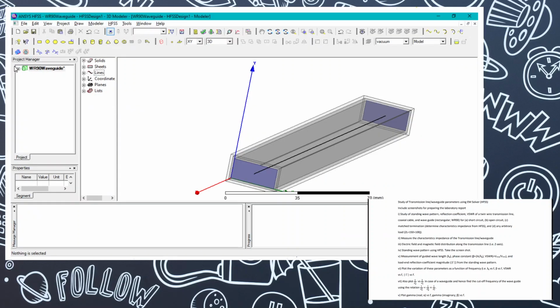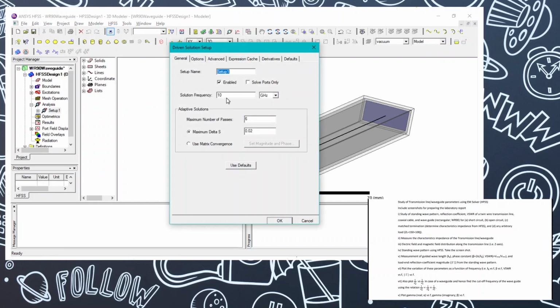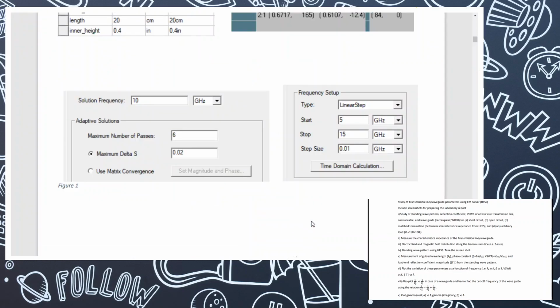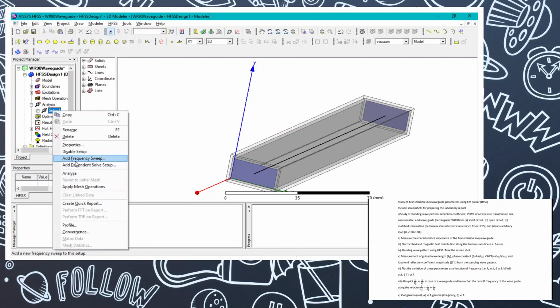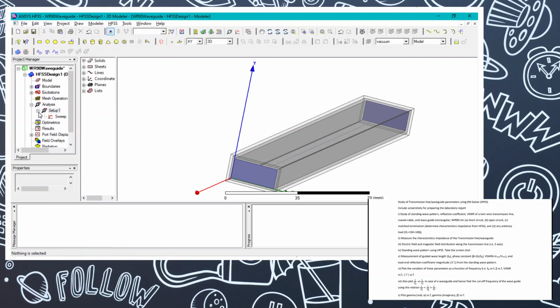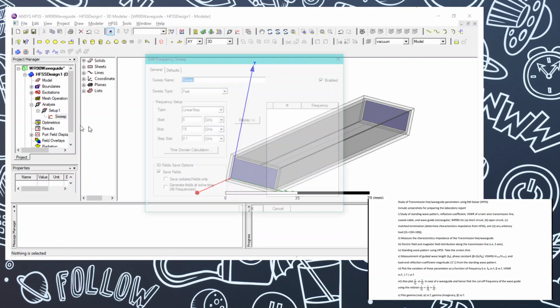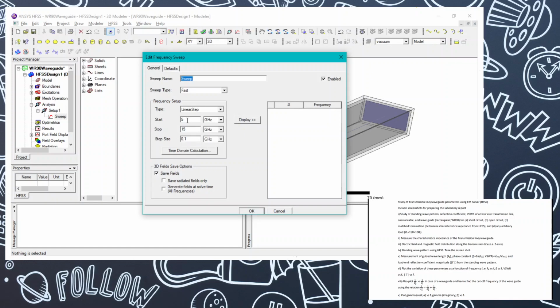This can be verified by going over here in the HFSS part and going to analysis. In the setup section, if I double click, you can see that the solution frequency is set as 10 gigahertz, as I have shown in the PDF. And we are also doing a frequency sweep from the range 5 to 15. I have shown in the last video how to set the frequency sweep, but I'm showing you again by clicking on add frequency sweep, and after adding it we will be having this. In this part you can see that it's from 5 gigahertz to 15 gigahertz, and the sweep type is fast.